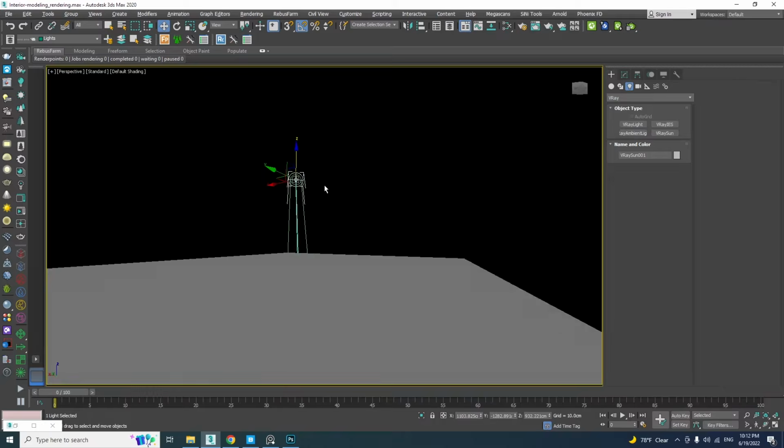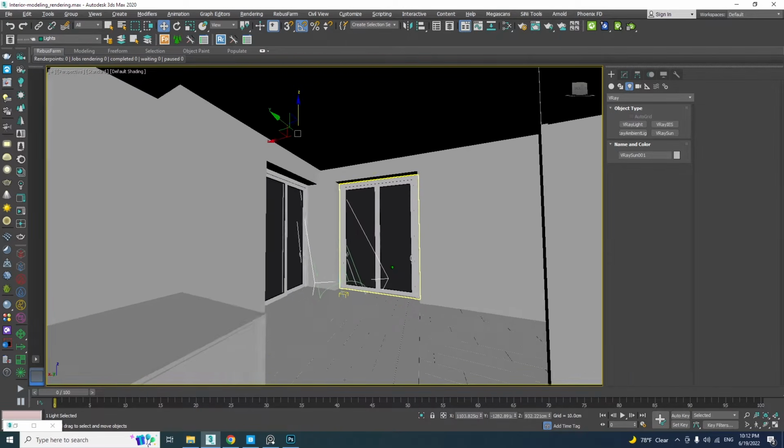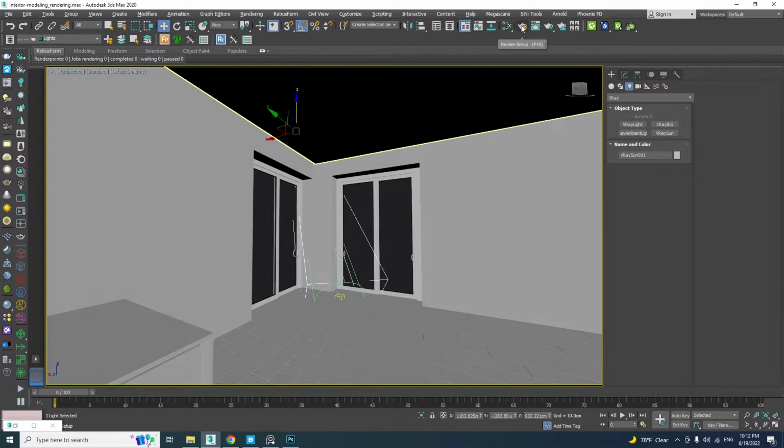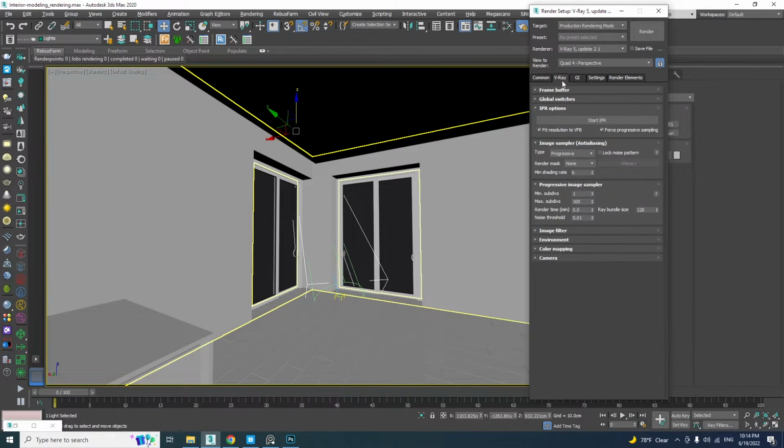After making some adjustments to our render settings, we would be ready to make some materials. So let's go ahead and click on this button over here or press F10 on your keyboard. Now go to the Vray tab and change the image sampler to bucket. Then change the max subdivs to 10 and the noise threshold to 0.03 so it renders a bit faster. Let's change the min shading rate to 24.